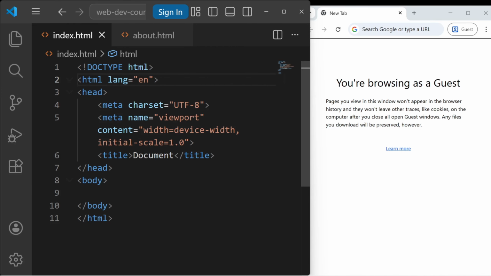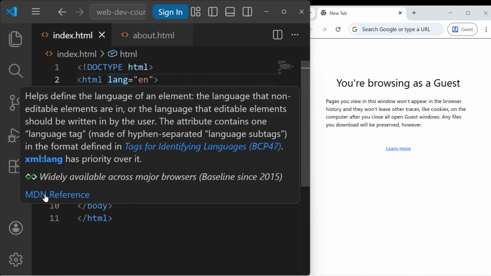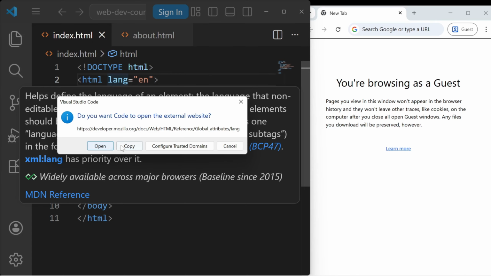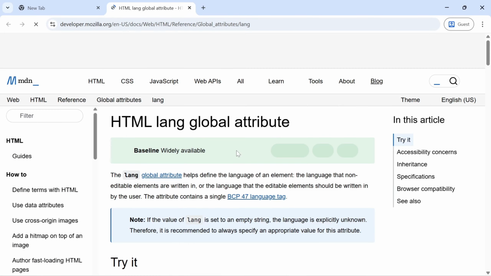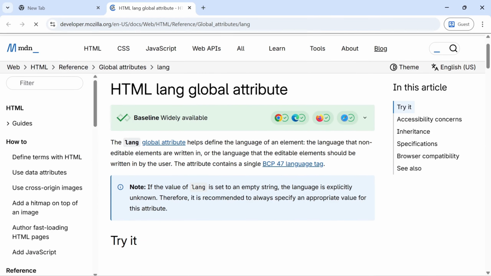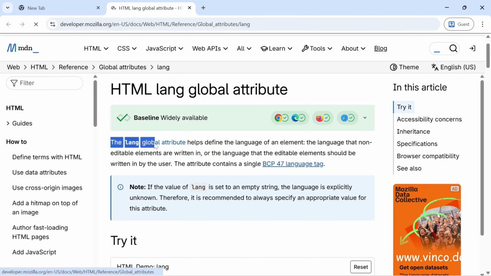I see this is coming from the MDN. It's referencing the MDN, which is the Mozilla Developer Network. You can click this if you want to open the Mozilla Developer Network, and you can also read more about this lang in here.